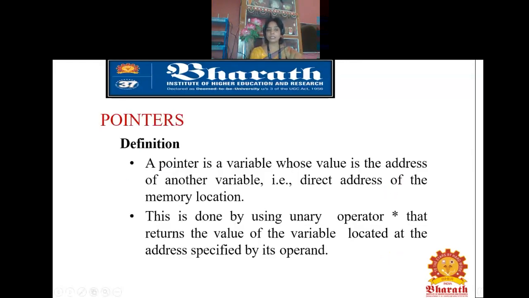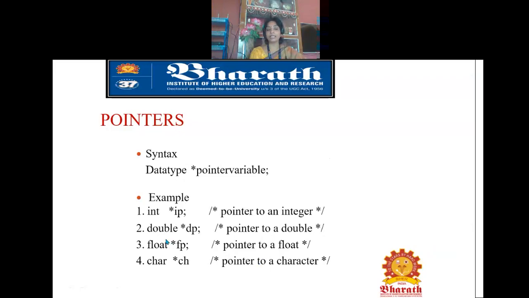Now let us consider the concept of pointers. What is a pointer? A pointer is a variable whose value is the address of another variable. That is, it represents the direct memory address of the particular memory location. This is done by using the unary operator star that returns the value of the variable located at the address specified by its operand. Now let us see the syntax for pointers.